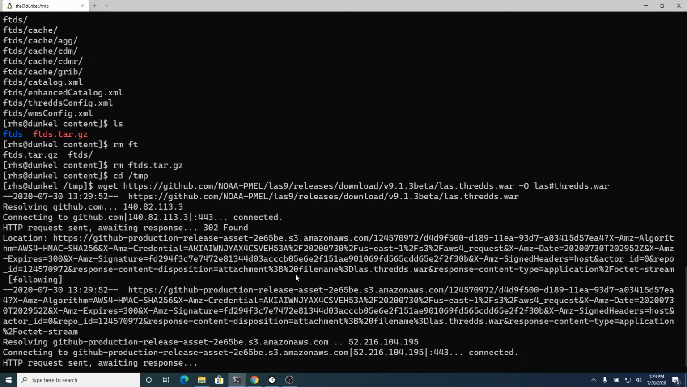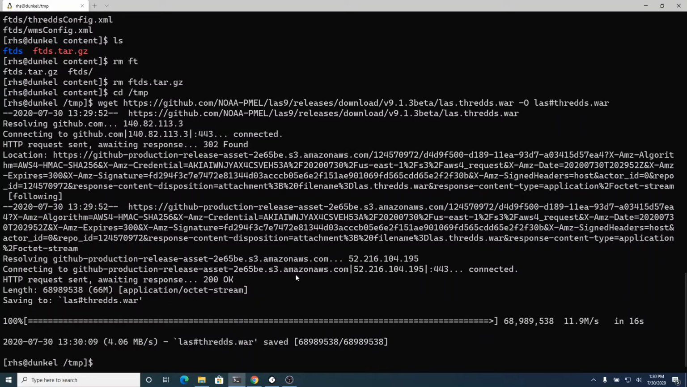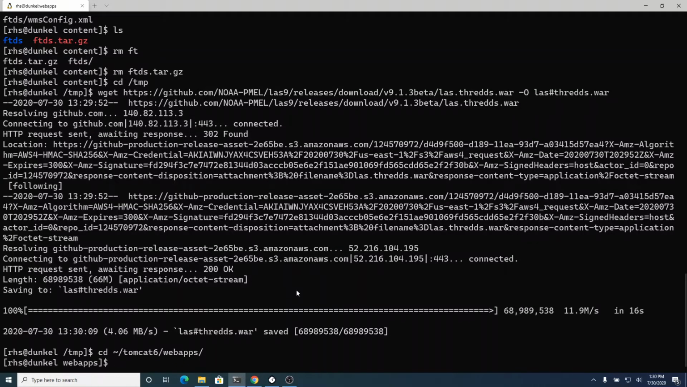It has to have that name because that's Tomcat magic that creates a context in the Tomcat server called /LAS/threads, and that's what we use internally for our computations. And that doesn't serve any data to the outside. It's not visible to the outside. It's just what we use internally in LAS. So now we have that threads war file. We can go to our Tomcat web apps directory and drop that file in.